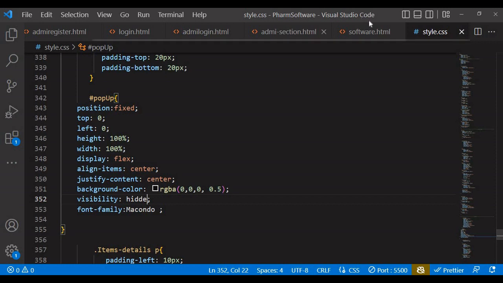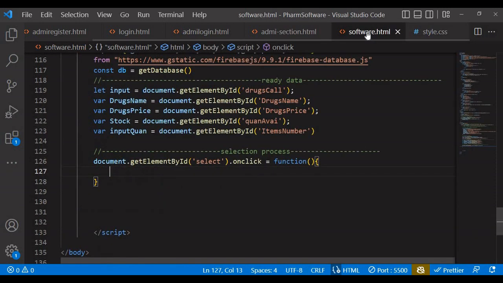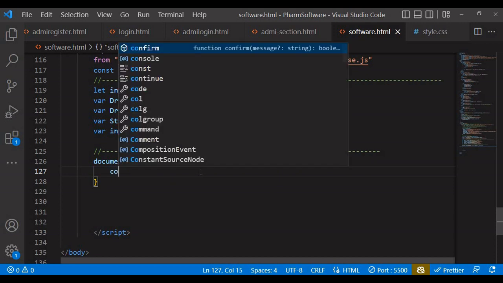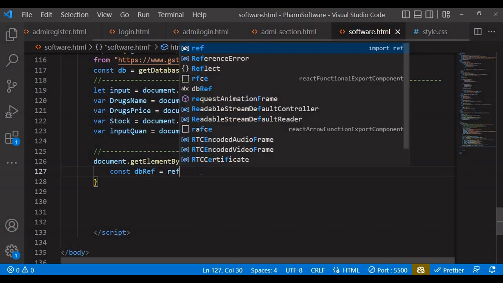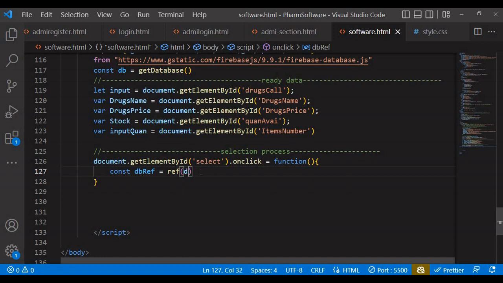So to do that, what are we going to do? We are already setting a function. So inside that function, we will be having our const dbref, and that ref will be equal to db. So that is it. That is the first thing we are going to do.